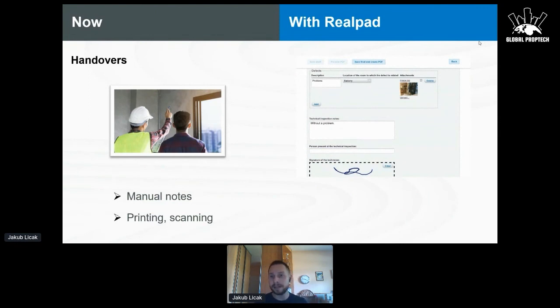the application, which works both for Android phones and tablets, and also for iPhone and iPad. So the idea is that the technical person comes with a tablet to the apartment for the handover, and they prepare the list of the things that need to be checked. For example, let's say doors, floors, tiles, and so on.